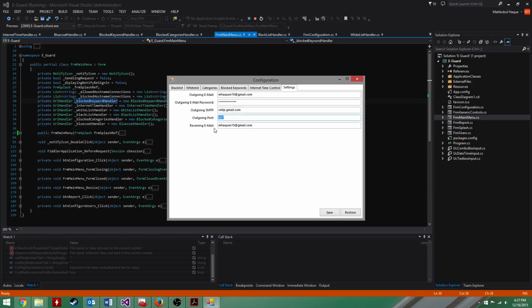Then receiving email is who to send the email to. Ideally, in a real world situation, eGuard has their own mail server, so all these options will not be there, and users will just have to put in their receiving email. Anyway, I have this all set here. I'm just going to go ahead and X out.